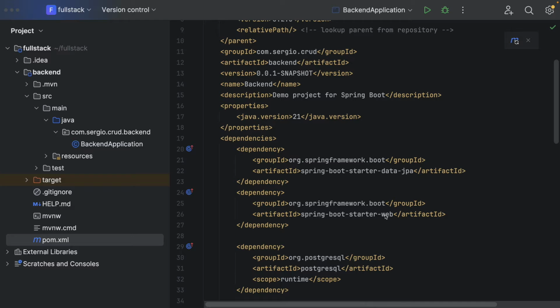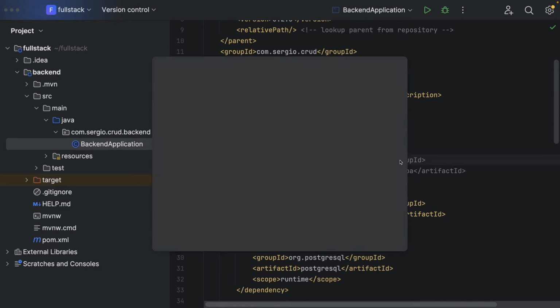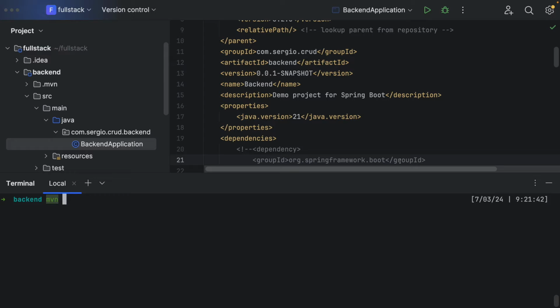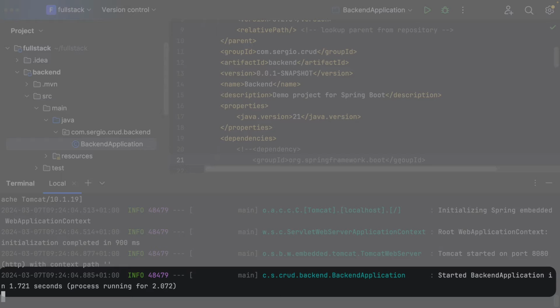As I don't have the database configured yet, I need to comment my JPA dependency. Otherwise, it will try to connect to a non-existing database. Let's now reload the Maven dependencies. Okay, now I can start my project to make sure everything works fine. I have two options, right-click on the main class and run, or from a terminal. Maven, Spring Boot, run. That's it, everything is running correctly.